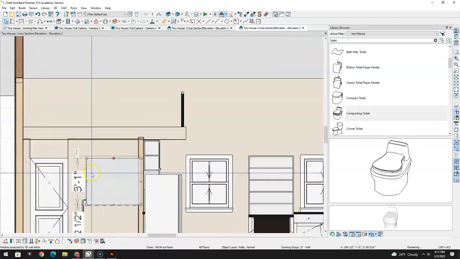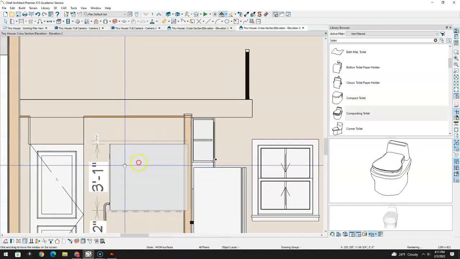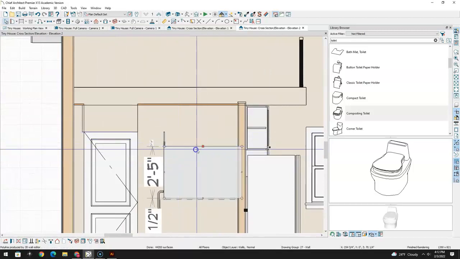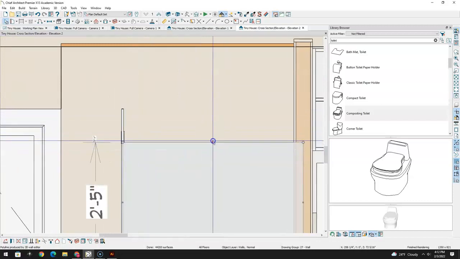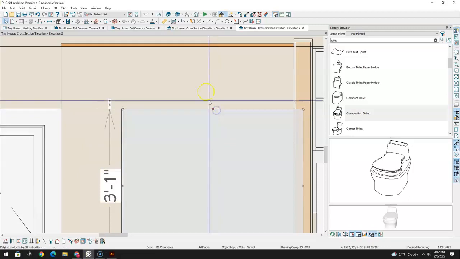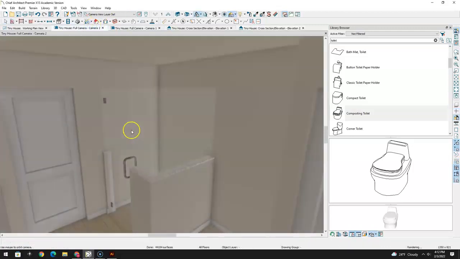I'll just bring this down lower, and then I should be able to see where the top of the glass is. I don't think I brought it low enough, maybe. There we go. So there's where the top of that is. I like to bring it extra low so you can kind of see it and bring it back up to where it meets up with that. Let's go ahead and look in there. And there is our shower.